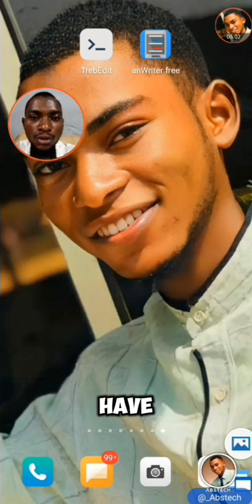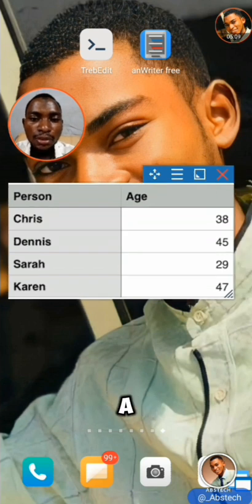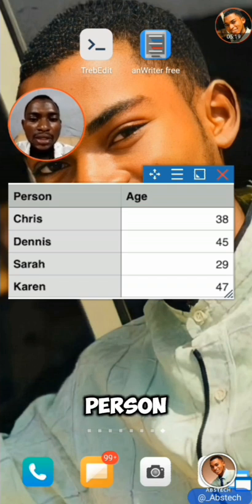But before that, you need to have some program installed on your phone. Look at this as well. This is a table. HTML can be used to make a table. In this latest version of HTML5, you can easily insert a table.